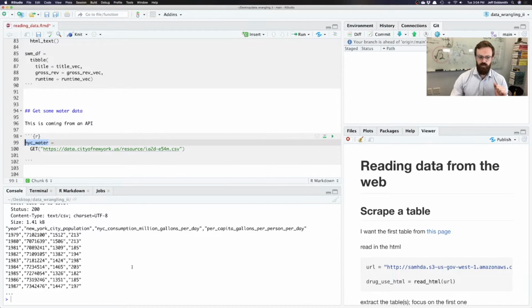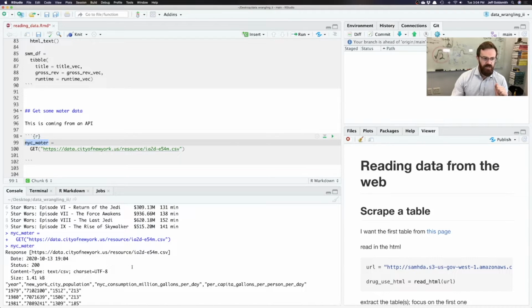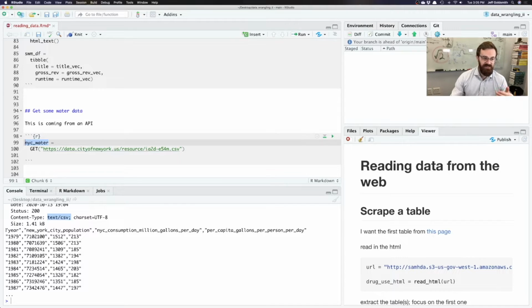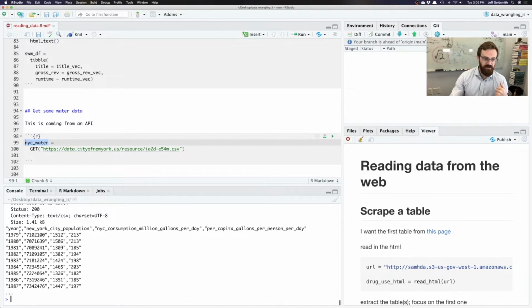It's worked mostly. What's happened again is that it has some information about the process that was used. We have a response from this endpoint on a particular date with some status. It's given us a CSV and it's done some other stuff. And then it's actually showing us the CSV. We have comma separated values, year, comma, New York City population. These are the titles. We've got the actual year values along with each of these, but it's just sitting here as real CSV stuff.